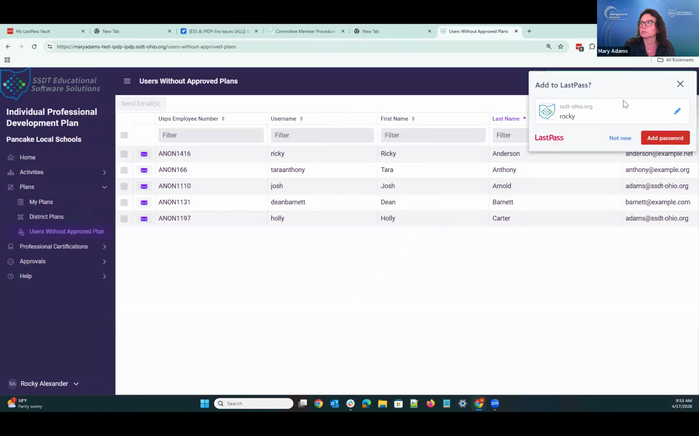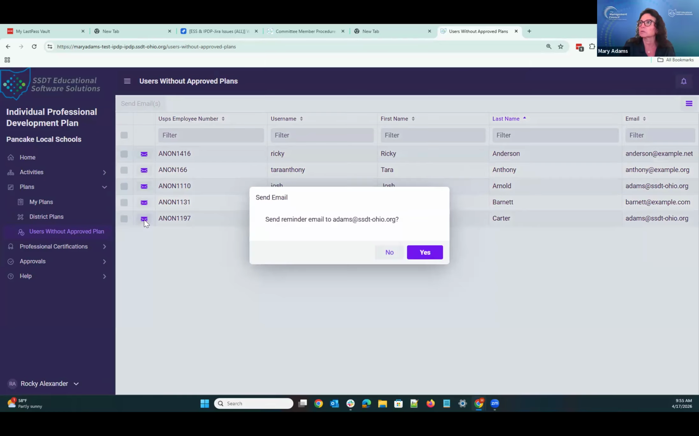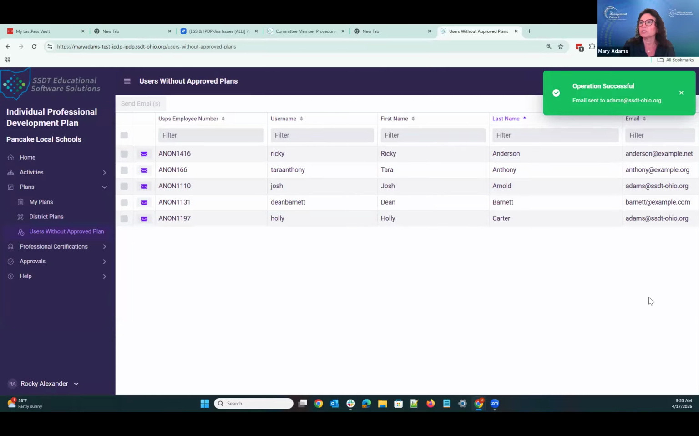And I'm sorry, LastPass is getting in my way. I can't click off of them, but it will say that it's sent the email. Let me try that again so you can see the confirmation. So it says operation successful, and it sends an email to them saying that they need to submit a plan.